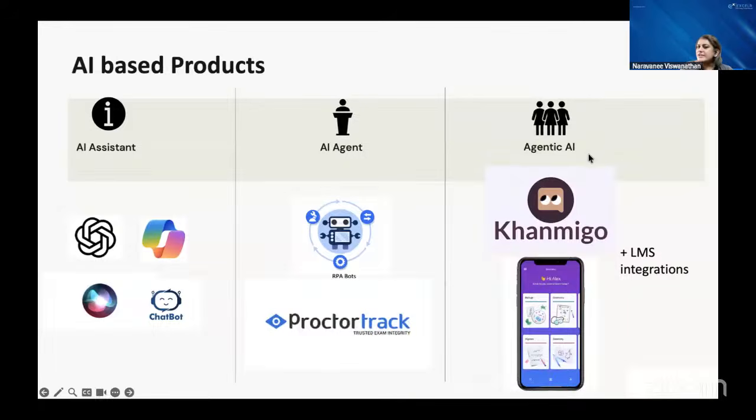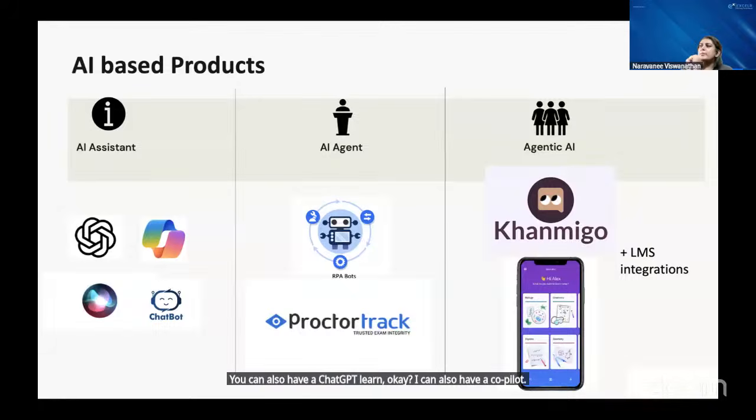Then you have an agentic AI. So what is the agentic AI? Here the goal is set. And basically, you might have one agent or two agents or three agents. So you can basically take a Proctortrack. You can also have a ChatGPT Learn. I can also have a Copilot and I put it in my LMS system. That becomes an agentic AI. Am I making sense, everyone?